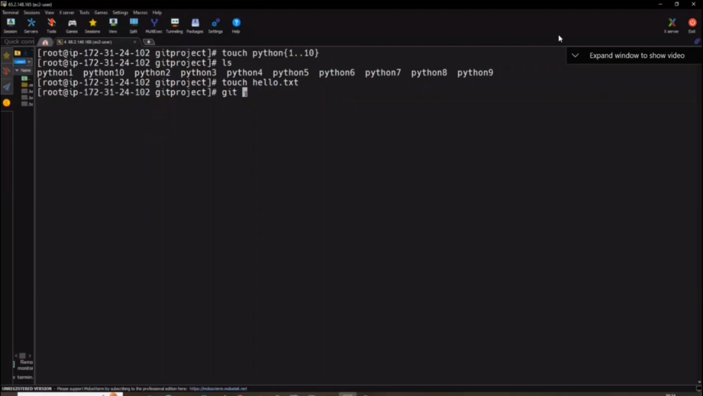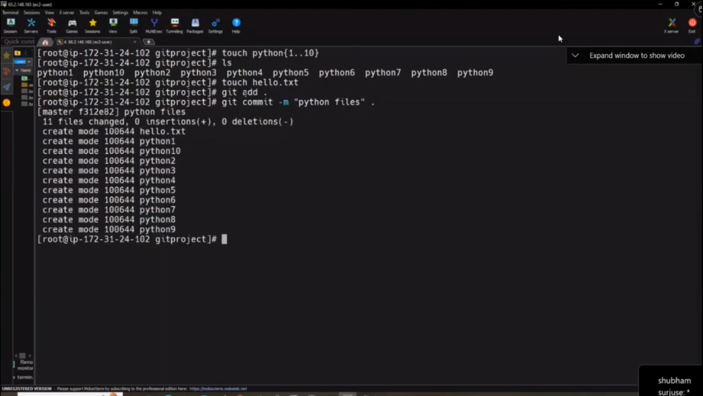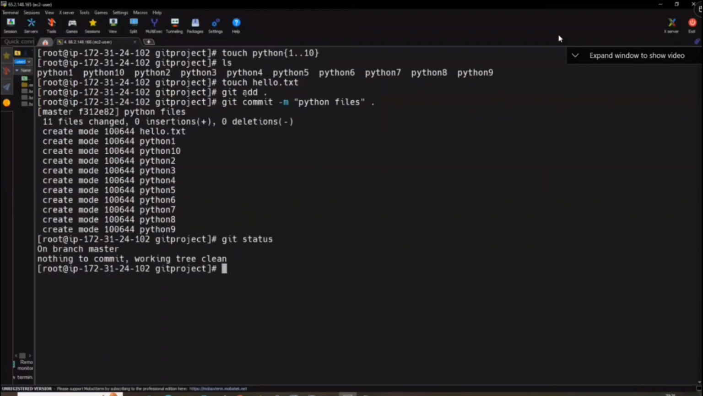git add. What I need to do here? I want to add everything. -a also you can do, or dot also you can do. Okay. Next, git commit -m. What files are these? Python files. Here what do I need to put? Dot. Committed. So now tell me, if I do git status, where are all my files now? Local repository. We have done add, we have committed.